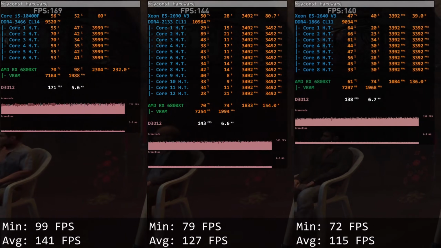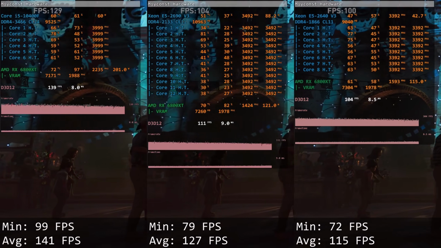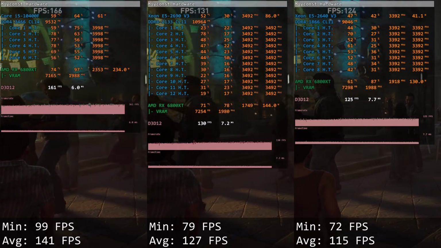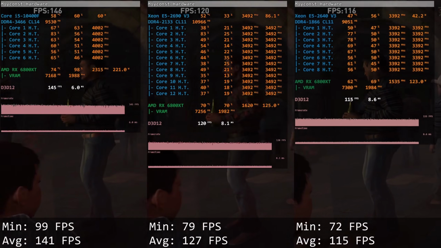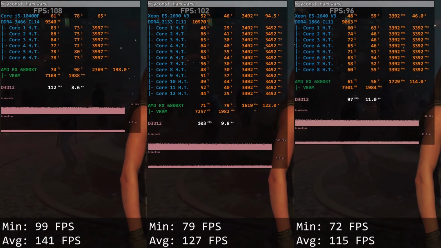Shadow of the Tomb Raider. In this game, both of the Xeons are not able to match Core i5's performance, but i5-2640 is further behind i5-2690. 2690 gives us 79 and 127 FPS, while 2640 delivers 72 and 115 FPS.